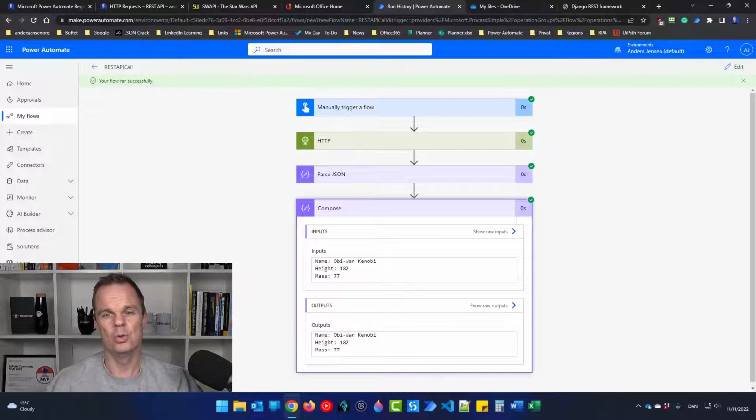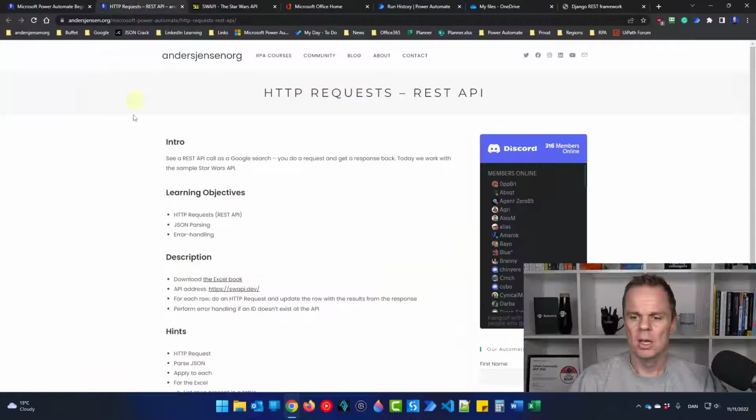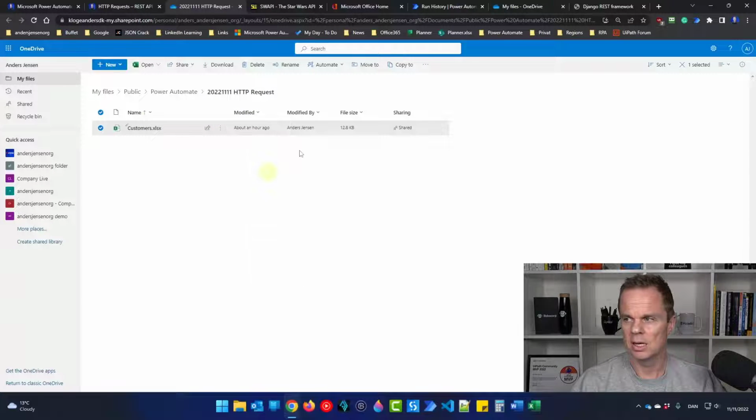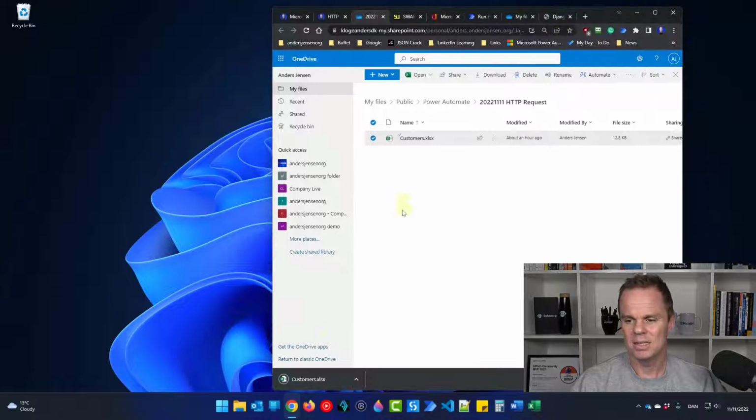Now we want to do a dynamic solution. We don't want to sit and update one item. So let's look at some data. Here I have my course site. Click to download the Excel book. That will take you to my OneDrive. Click the three dots and click download. We will place this on our desktop just to inspect it.